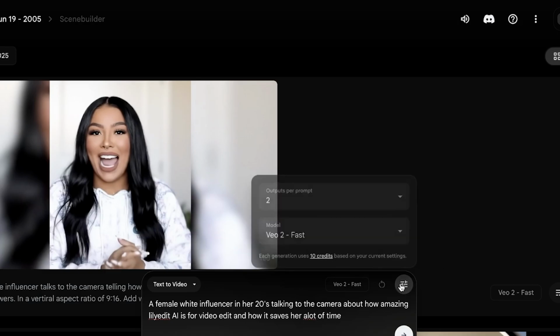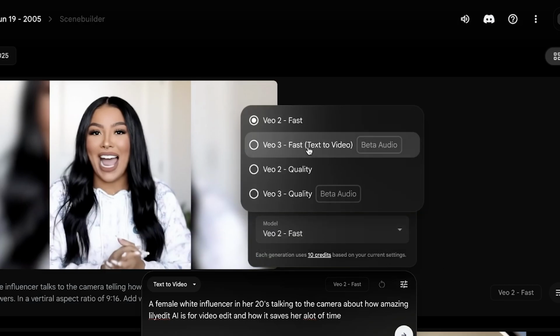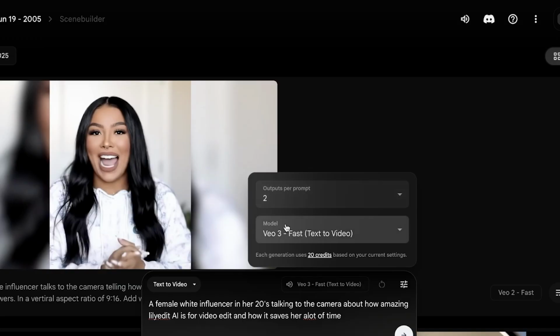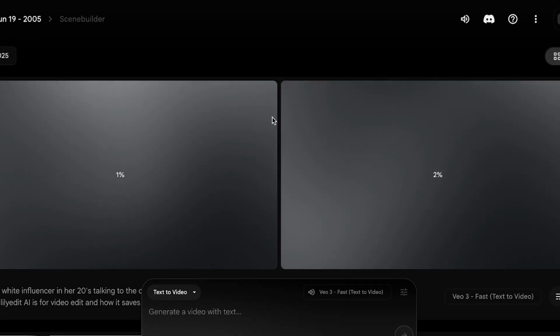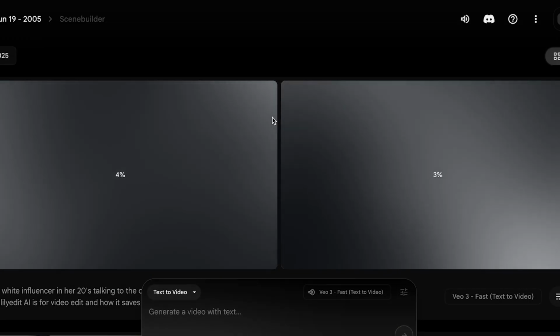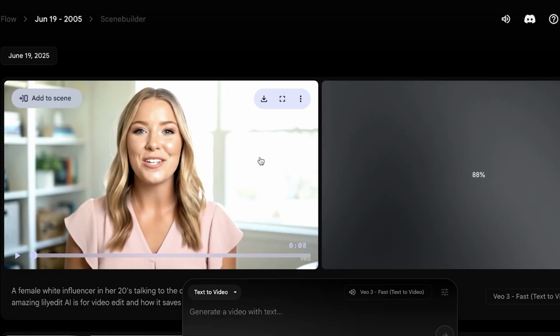And now after that, again, because we want speech in this, we're going to go with the Veo 3 model. Once we select the Veo 3 model, I'm going to be using two outputs. Then I'm just going to leave it to be created, and I'll show you guys what the end result looks like. Now, this is what the first result has created.